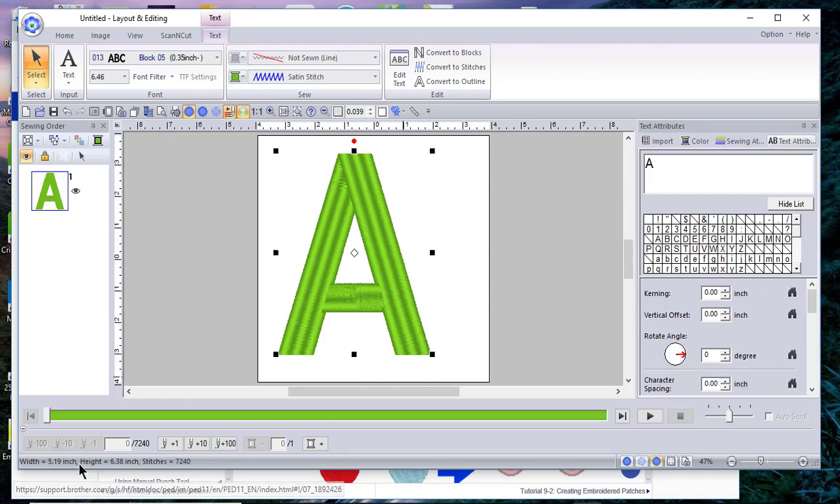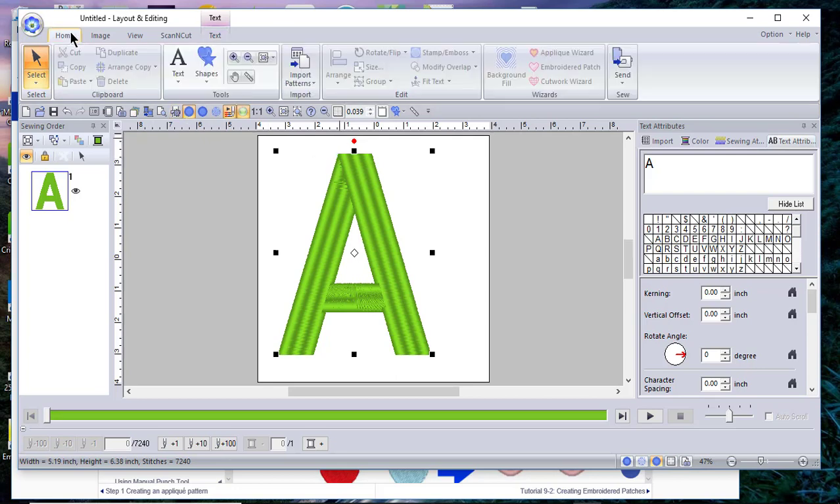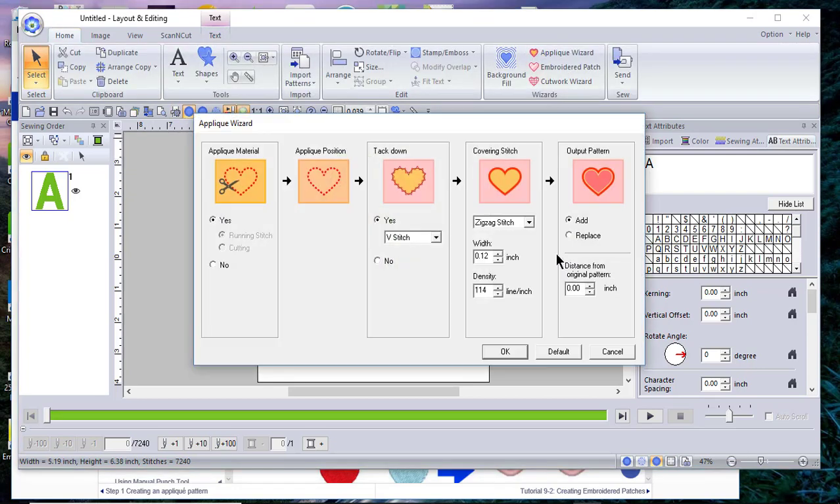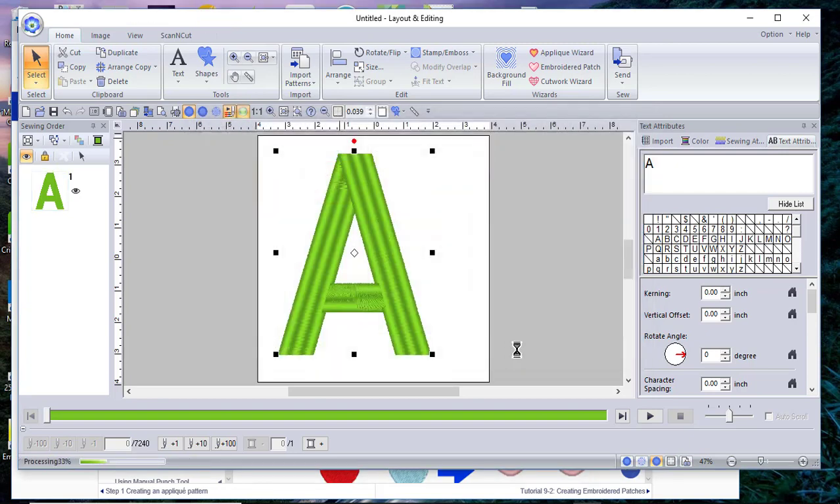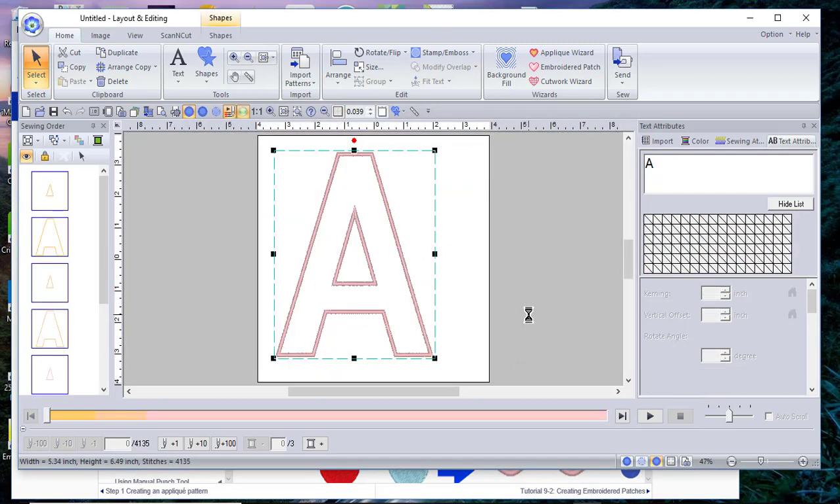And now that I have it about 5 inches wide and 6 inches high, I'll go ahead while it's selected and go to Home and choose the Applique wizard. Now I need to make sure it's on Replace because I need to select Create an Applique with Hole Sewing. And that's just how easy it is to create that applique.